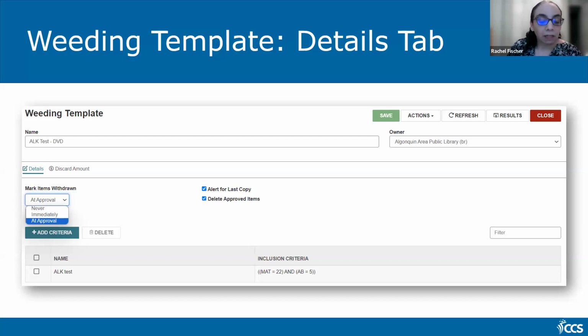If you choose Immediately, it will withdraw all items in the record set when you press save. If you choose At Approval, it will withdraw all items when the weeding record set is approved in the approval dashboard. You can also use the delete approved items checkbox to delete and withdraw the items at the same time in the approval process. So this streamlines the process by eliminating that extra step of having to bulk change the circulation status to withdrawn and then having to delete the items from the record set.